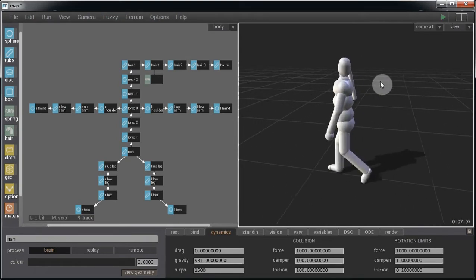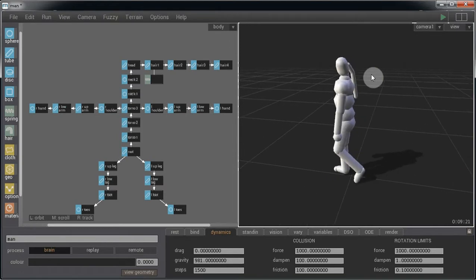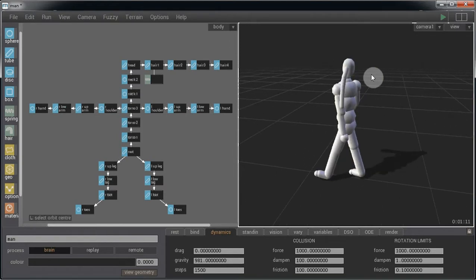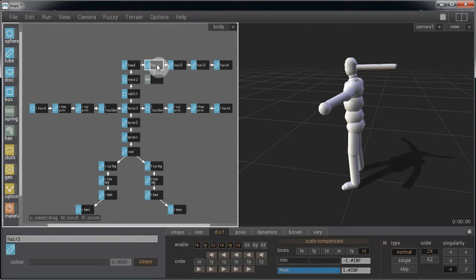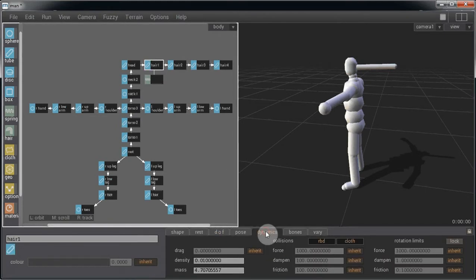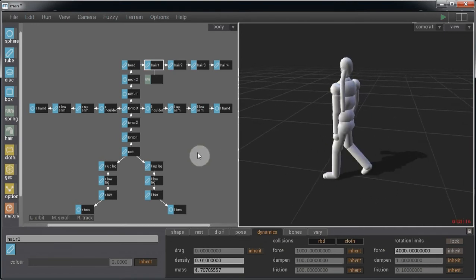And we can adjust that independently from the rest. So if we go and select the hair segment and go down to dynamics, you'll see that we have the inherit buttons next to these parameters switched on. If we switch this off, we can adjust the parameter for just this segment. So let's increase this. So now we've got a good looking hair for a ponytail.